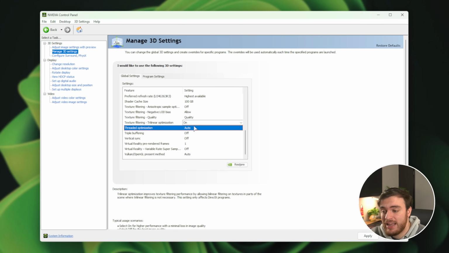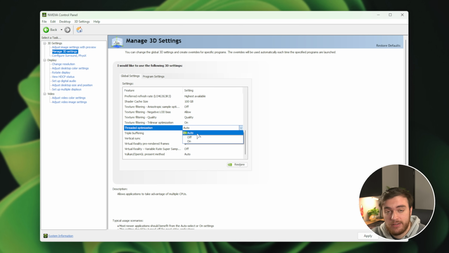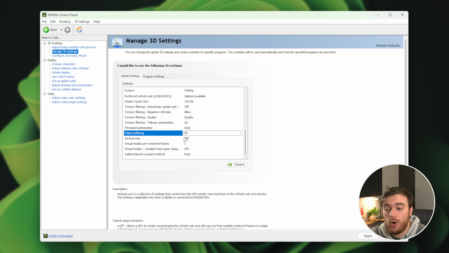Threaded optimization, especially important, should be left as auto. As certain games do better with different threads and different scenarios, etc., they should manage themselves. Auto is good here. Triple buffering should be left as off, and VSync off as well.